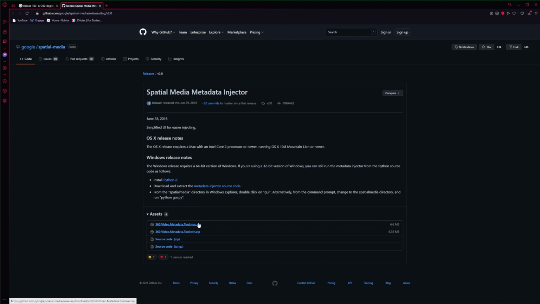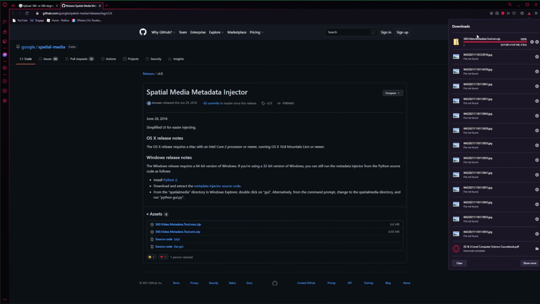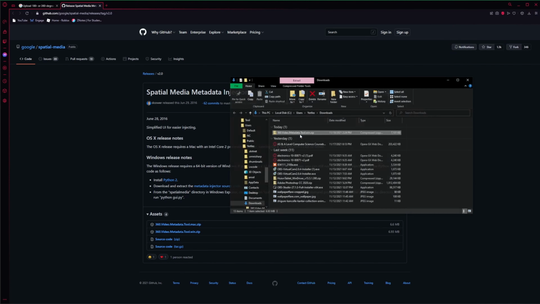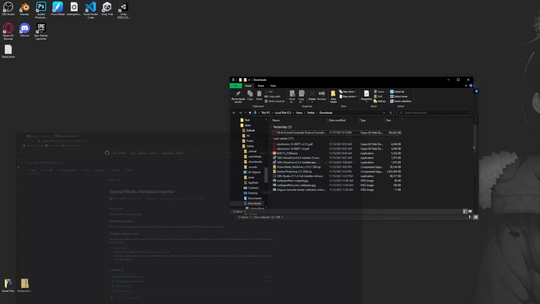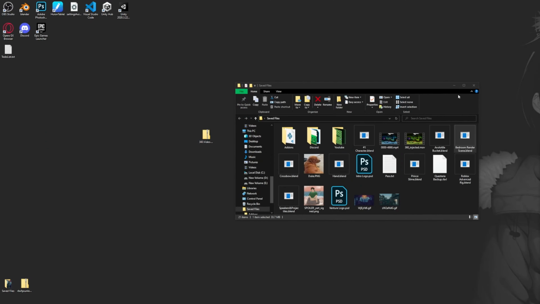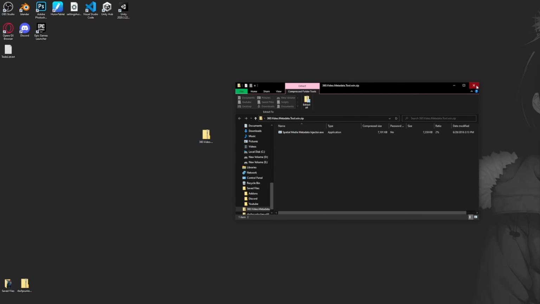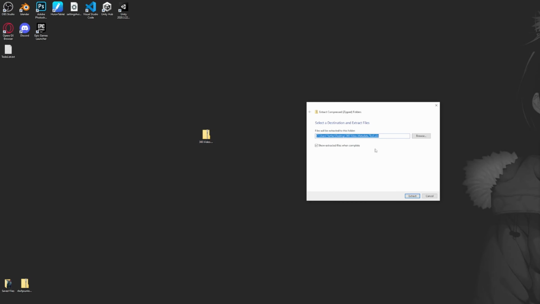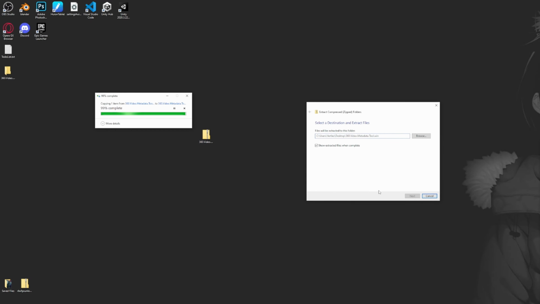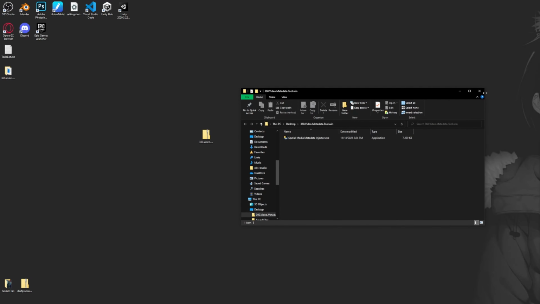What you're going to do is, if you have Windows, click on the Windows file, but if you have a Mac, you can click on the one above. I have Windows, so I'm just going to click on Windows, and it should download, which is right here. So it downloaded here. I'm just going to drag this to desktop. So here's my desktop, and what I'm going to do is just extract this. So extract all, extract, and once you're done extracting it, you should get this file.